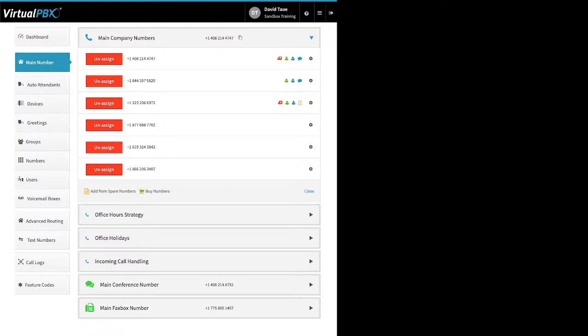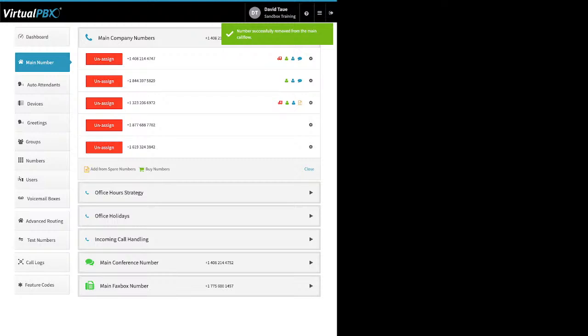Now, if you don't want to use a phone number, then you can unassign it. Oops, I double clicked on that. So now it's removed from this area, but now it's just a spare number. And when we get to the numbers tab over here on the left, we'll talk about how to delete a number from the account completely.